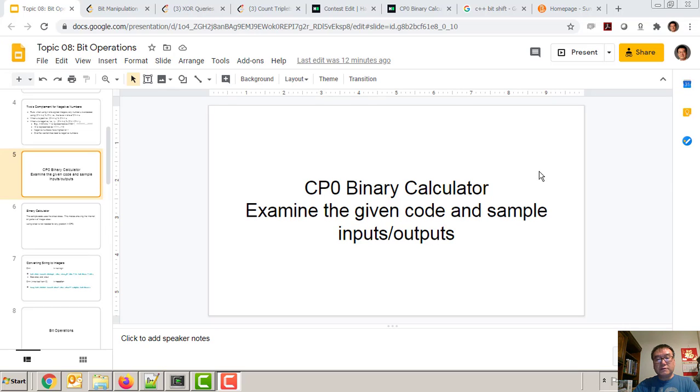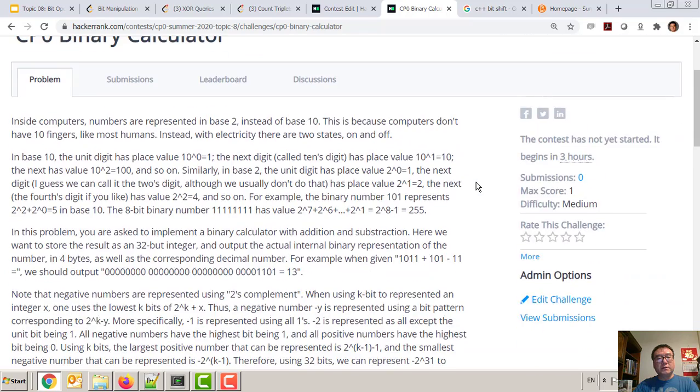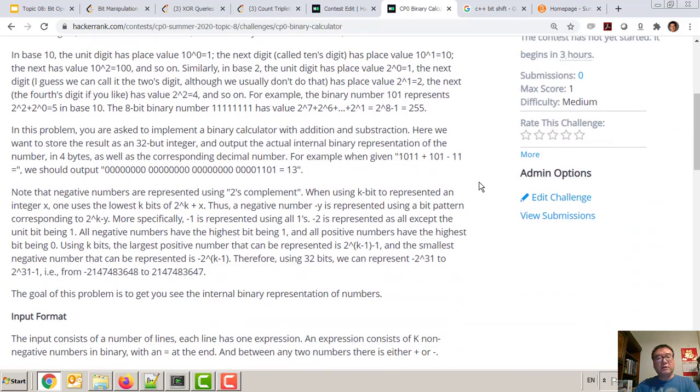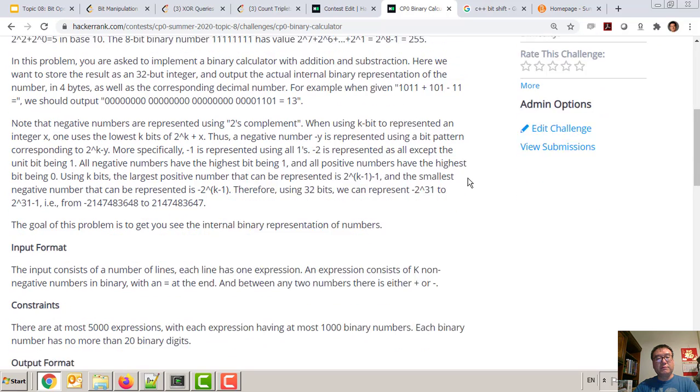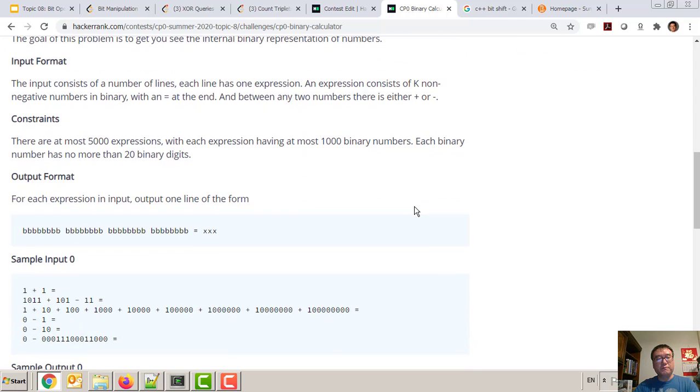Now let's look at the first example problem. It's called a binary calculator. So let's read... I will not read the problem description here. You can read it yourself. The problem description explains a binary number and 2's complement, just like I did in the previous video.